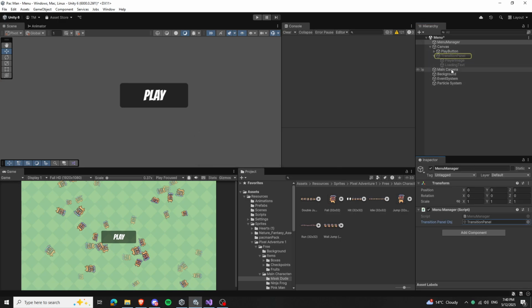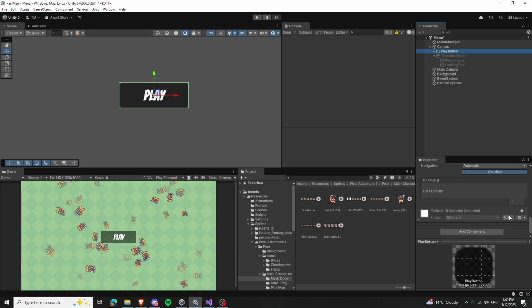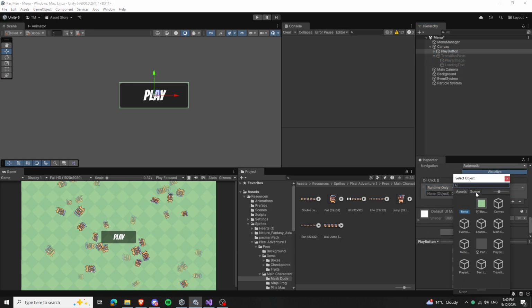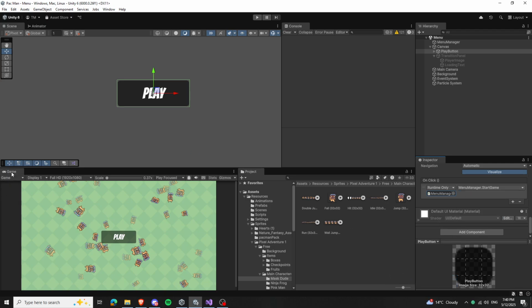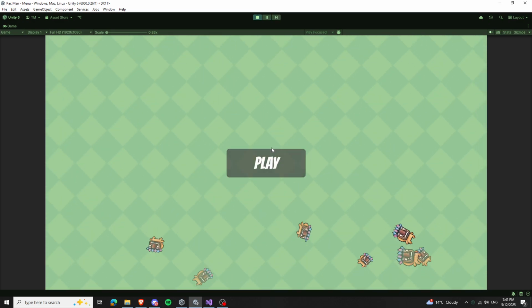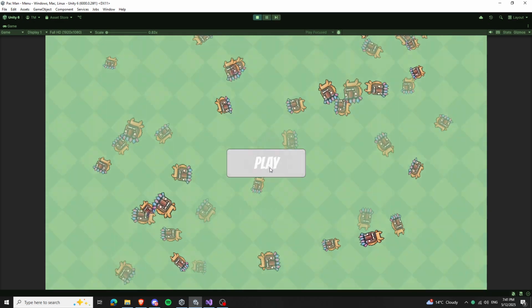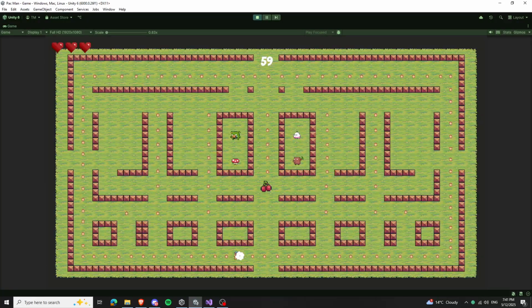So where's the button? I think this one. Oh, this one here. So Main Menu Manager, and then we select that function, which is here somewhere. StartGame. Okay. So let's see how that looks. We have these guys floating, and then we press play. You see, now we have that, and then that goes to the game.